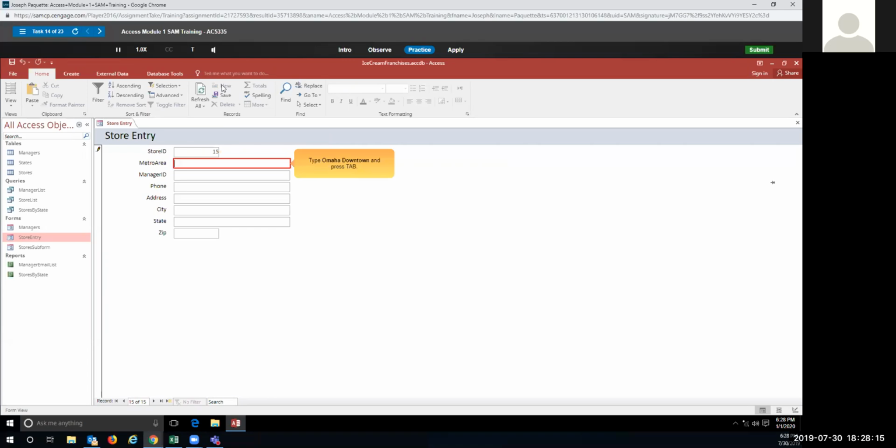Type Omaha Downtown and press Tab. Type M-02. Type 555-2. Type 2025 Sunset Ave and press Tab. Type Omaha. Type 68022 and press Tab.